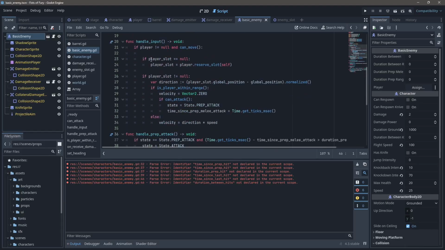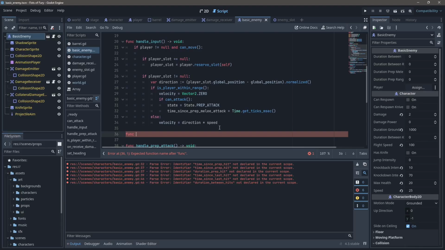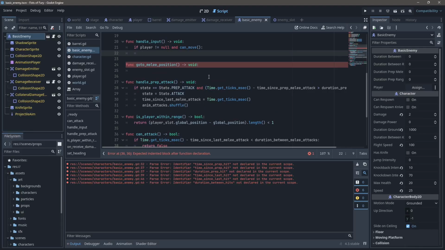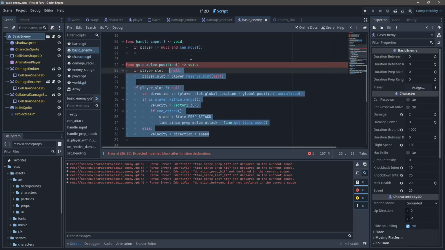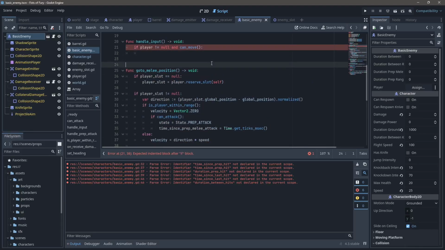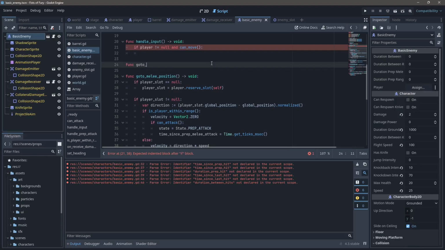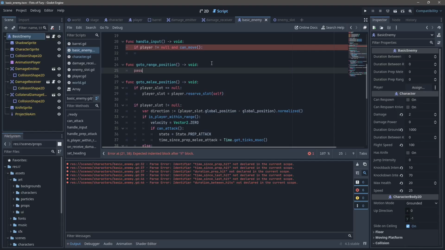So all of this code here was written for melee attacks, so maybe we'll just create a new function here. And we'll call this go to melee position. Let's go ahead and cut this and bring it here. And the main difference, so let's also create a go to range position. We'll just pass for now.